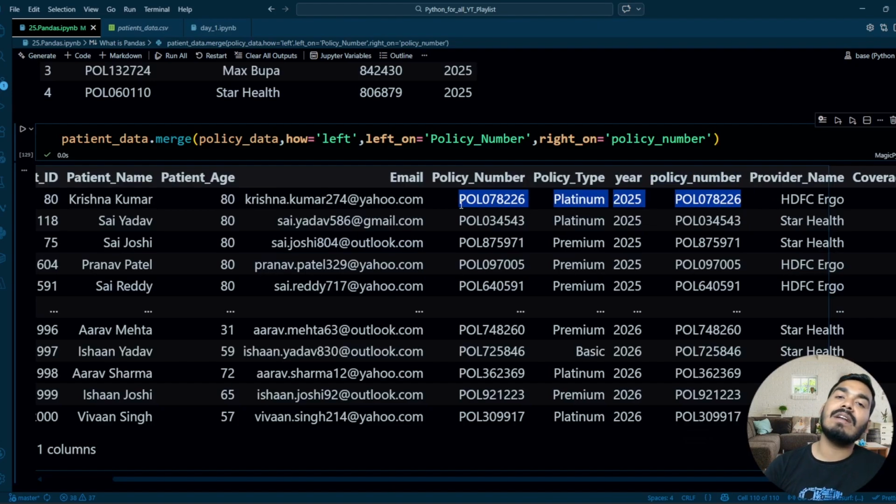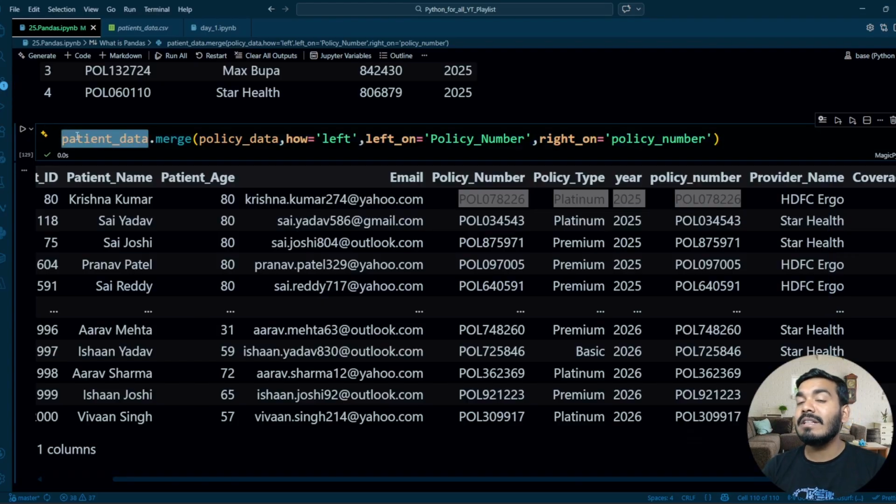So it has joined the data on the policy number, and wherever it is matching, based upon that only it has joined, guys. And it is a left join, meaning all the data from your patient data and only the matching data from the right table. I think you know this already, right? Because as you know SQL, I think you will be aware of what a left join is. So left join means all the data from your left table.